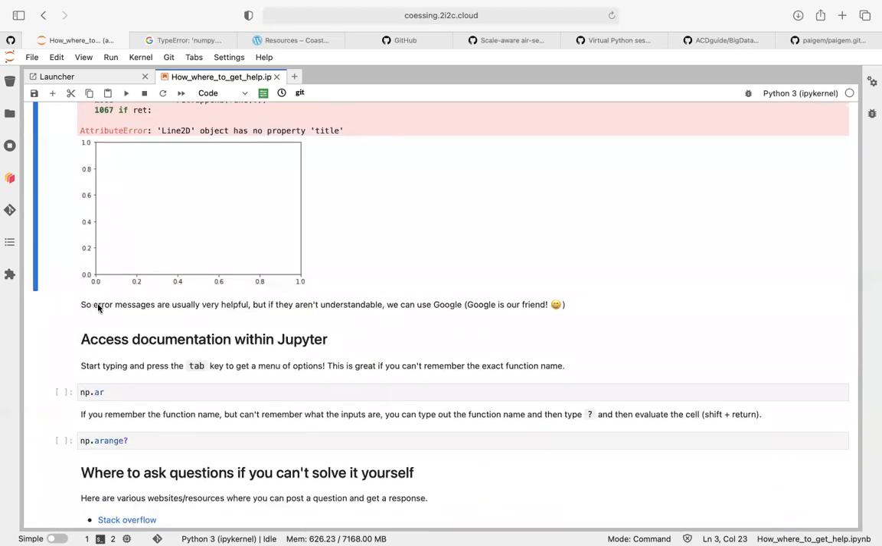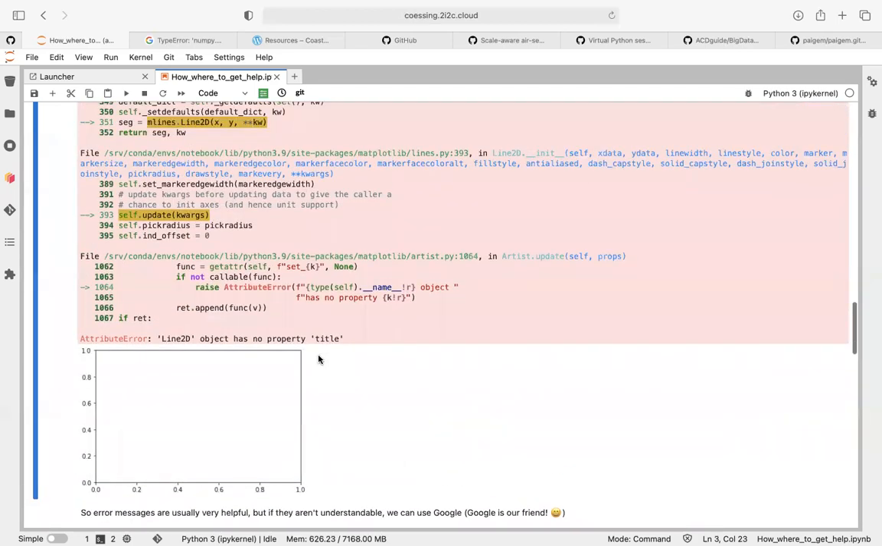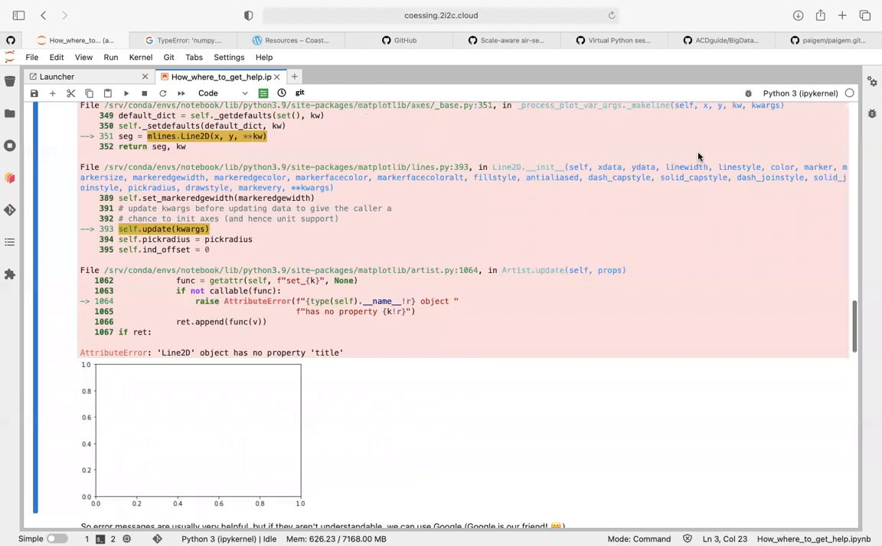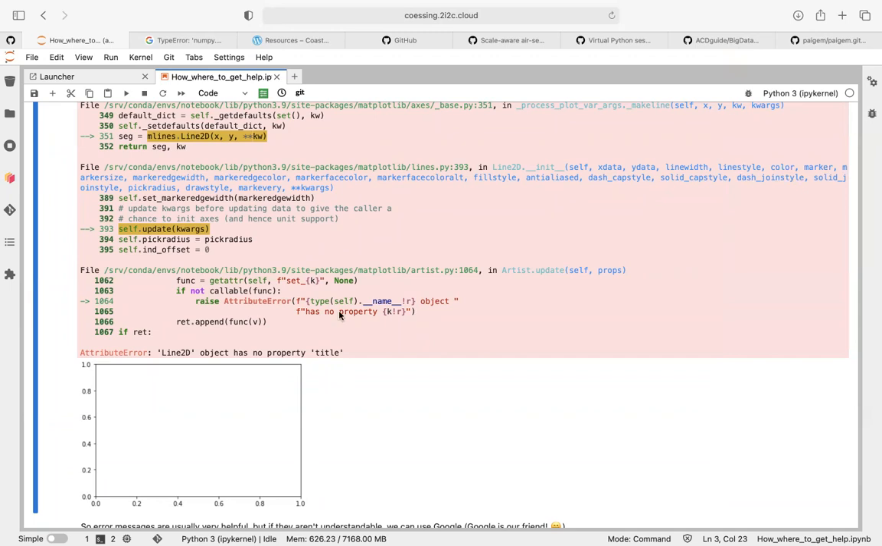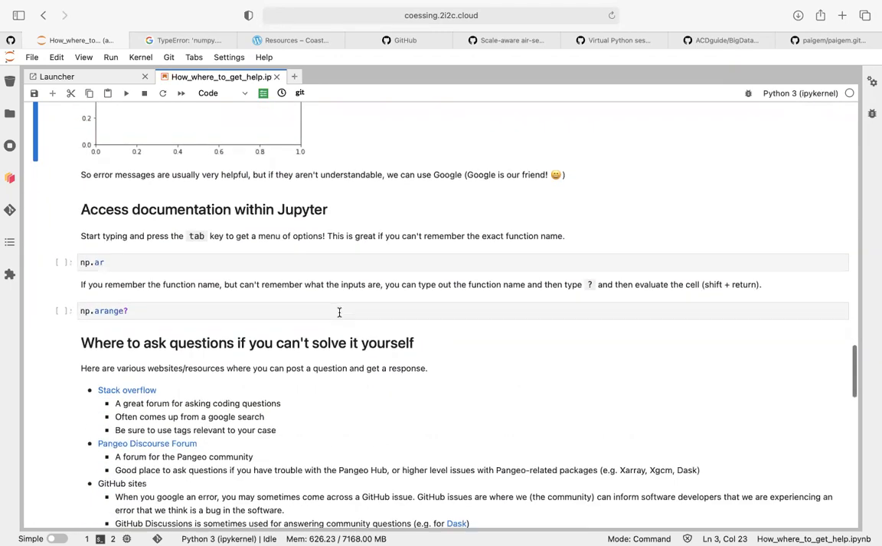So the error messages are usually very helpful, but sometimes, especially if you're new, they might not be understandable, in which case we can use Google. And Daniel has stressed this, but Google is our friend, usually. Any questions about those error messages? No questions? All right, I'm just muting if you are not asking a question, so I don't get feedback, but please unmute to ask any questions or say any comments. Okay. I'm not hearing anything, so I will keep going.